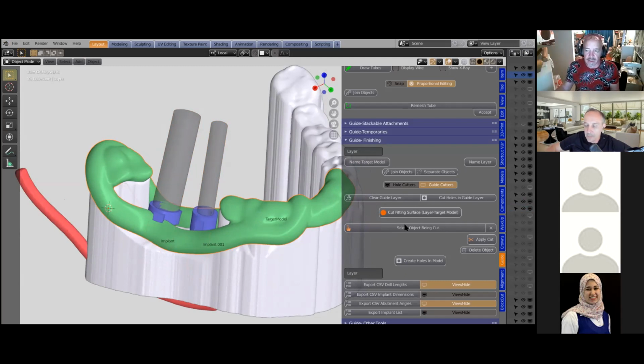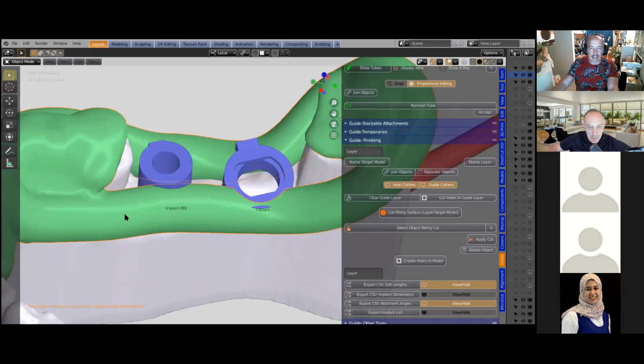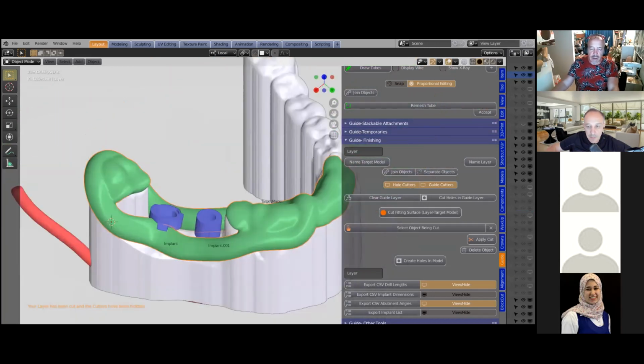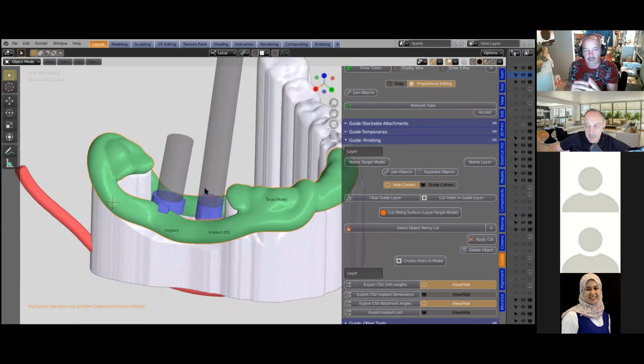Alternatively, you can use the select object being cut and manually select them. But for now, I'm going to take these two and we're going to cut holes in the guide layer. Okay, so I'm going to check, and that's perfect, nicely cut, and we're going to expose our guide cutters. Now these are the ones that clear the way for surgery.